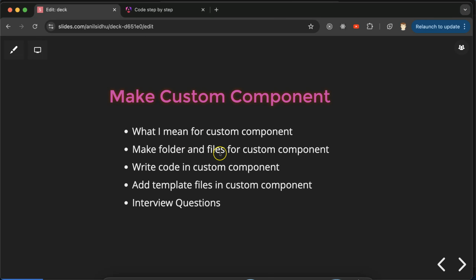Then we will make file and folder for custom components. We'll write some code so that we can verify they're working fine or not. And then we'll see how we can make template files and import these template files within the custom component, and at last we'll discuss some important interview questions for Angular. Okay, so now let's move on.